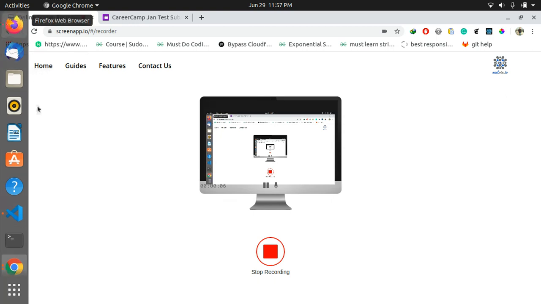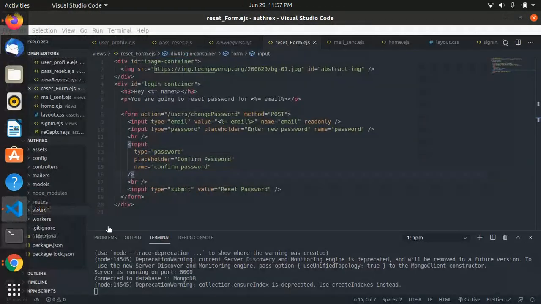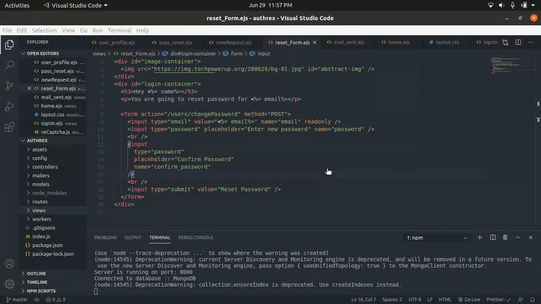We will be going through an authentication web app, which is named Authrex. Firstly, we will be going through the directory structure, and then we'll be seeing all the functionalities that we have implemented in this.